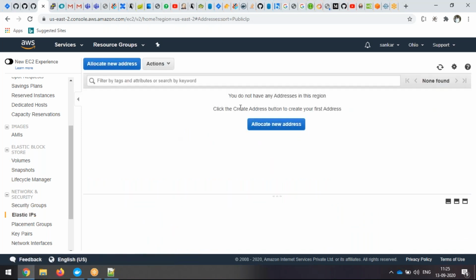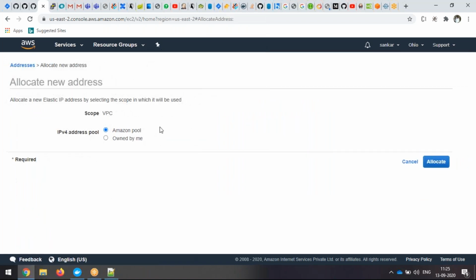Go to Elastic IPs. Here you can see that as of now I don't have any Elastic IPs in my account. So I'm going to ask to allocate a new address. Click on Allocate new address. So now one IP is going to be allocated to me.